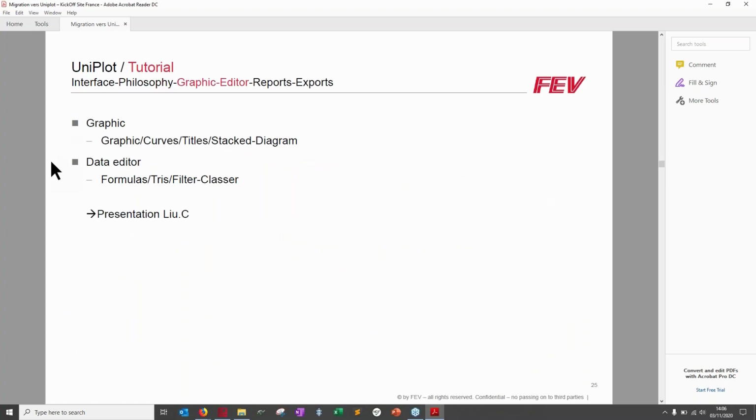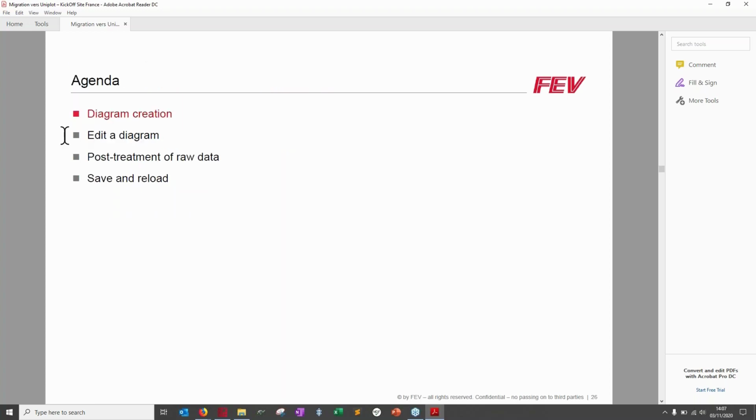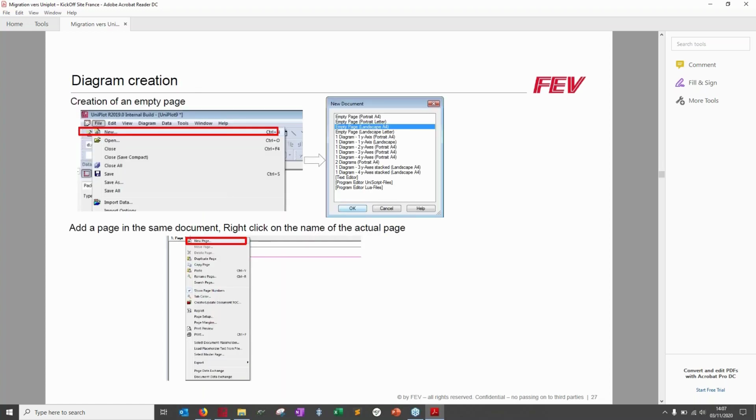Okay, now that we are kind of at ease with the interface, we will see once more how to create graphs in detail and interact with them. So the diagram creation. So we click on File and New. Please remember that this part creates a new document, not a new page.